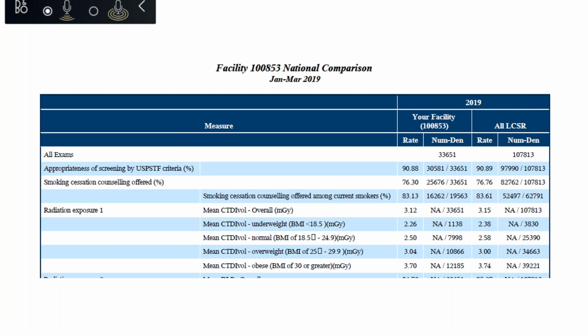Other measures, such as the mean CTDI vol on the bottom lines, show NA instead of a numerator, since a numerator is not applicable when calculating them. The denominator represents the number of exams used to calculate the measure. So in this example, a mean CTDI vol of 3.12 was derived by dividing the sum of all CTDI vol values reported by the number of exams, in this case, 33,651. Remember that you can find a definition of each report at the beginning of the report.